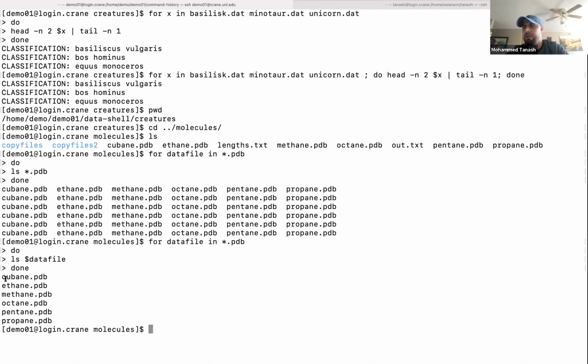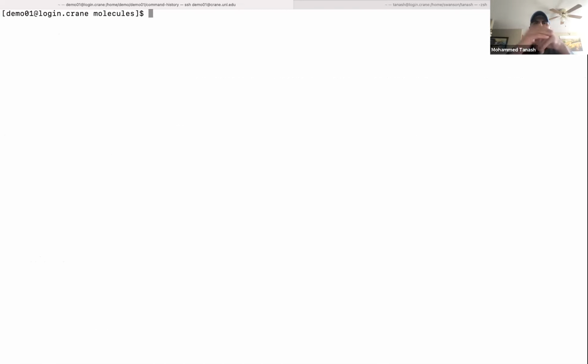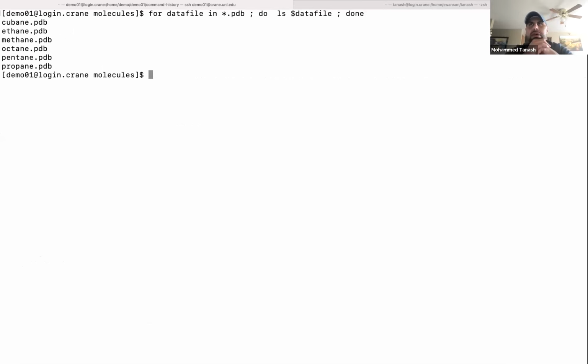Okay. So again, I think the most important thing is that you get the idea of the use of the for loop. You can use it with anything. You can create your own for loop, depending on what purpose you want to create it for.